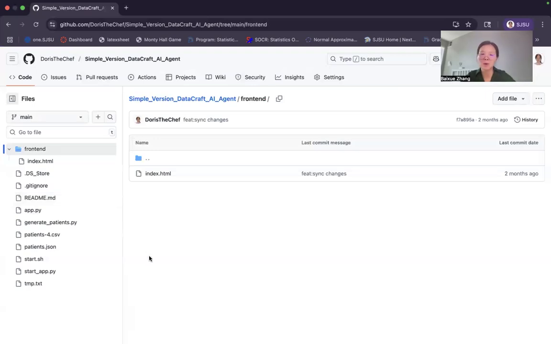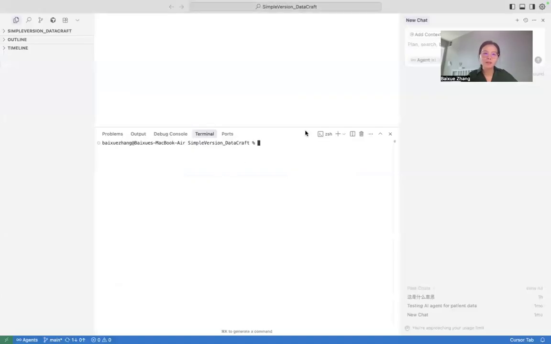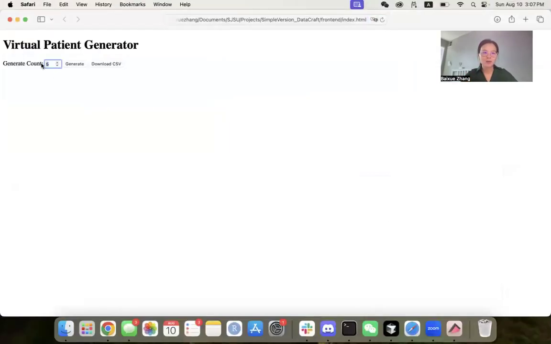Now let's open this simple version of DataCraft in Cursor and take a look at it. I will first activate the virtual environment, and then I will run this project. A web interface will pop up, so we can generate 100 patients. Here we'll put 100 in here, and we'll click on generate. Right now, 100 patients with four variables, name, age, disease, and gender, are being generated by this project. It takes less than 1 minute to generate 100 patients.